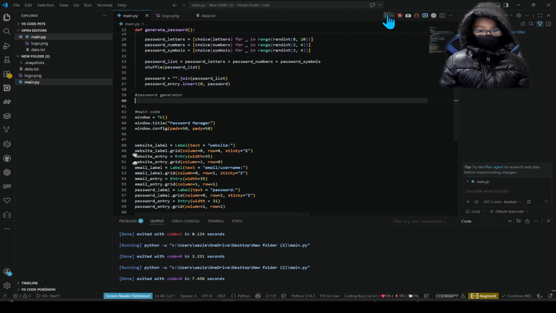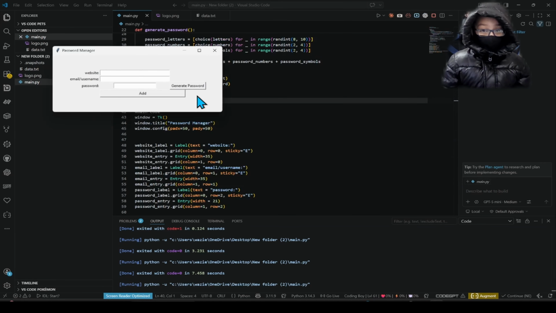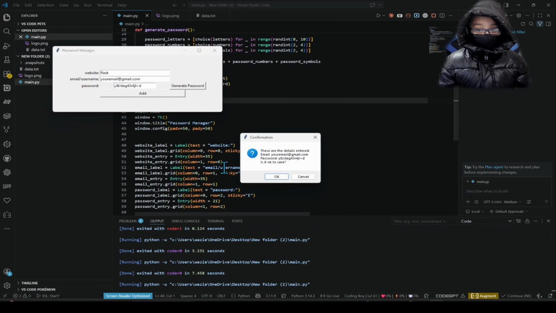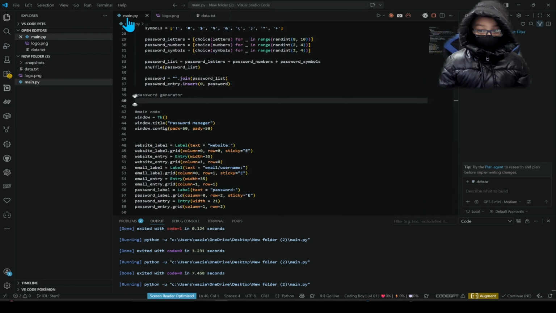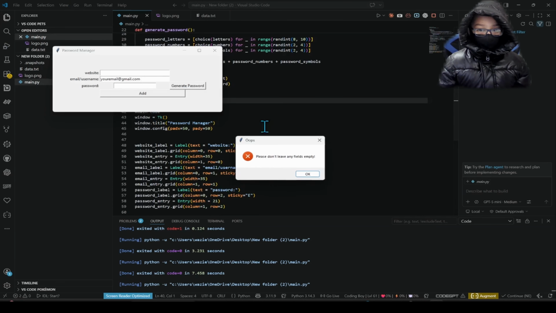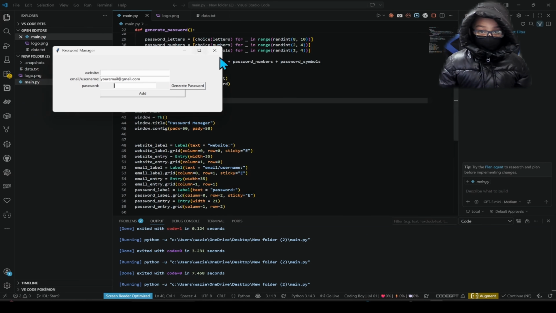Now, if we run it for the website, I don't know, last email username, your email, gmail.com, password. You can generate the password, and as you can see, this. And as you can see, it will save in the data file, or it will say oops if you leave any empty fields.